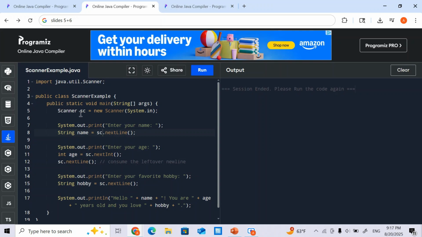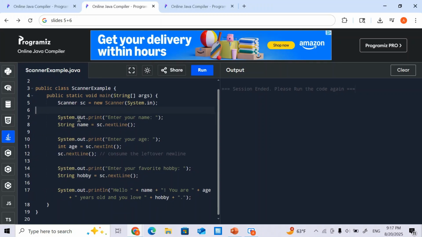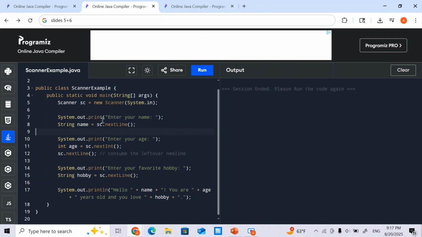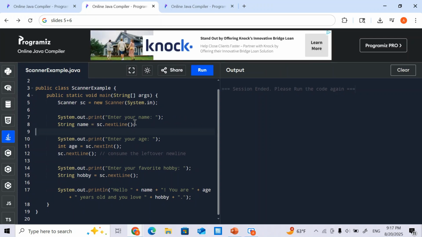Next, Scanner sc = new Scanner(System.in). What this essentially does is it creates a Scanner object called sc that listens to what the user types. Now we say System.out.print, enter your name, which prints the prompt. String name = sc.nextLine() reads a whole line of text that the user inputs and stores it in the name variable.